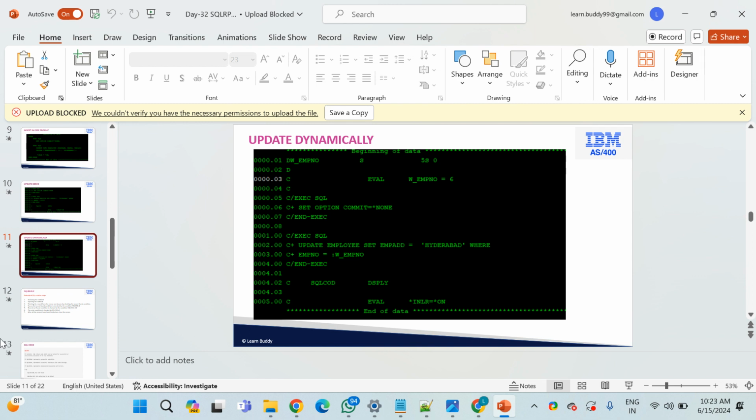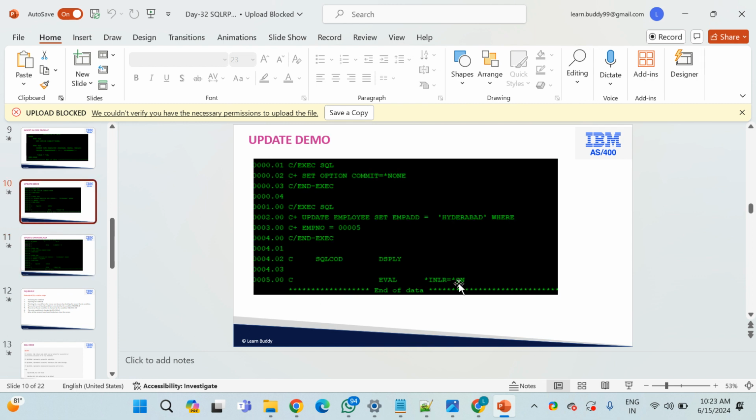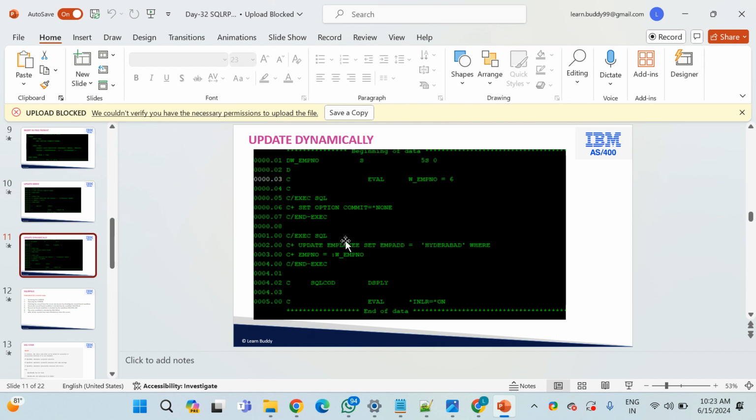How can you understand it is a dynamic way? Because in this scenario, if you can see, we are updating the employee address to Hyderabad where employee number is equal to 5. So if you execute this query 100 times, only the fifth record will be updated. And this query is dynamic because here for employee number you are passing some host variable, and you are assigning some host variable value.